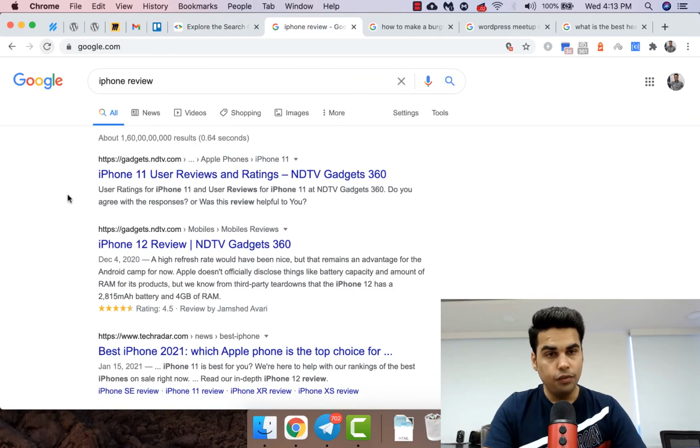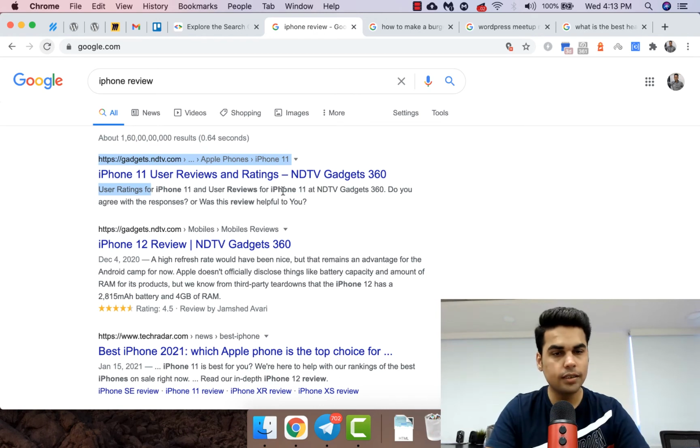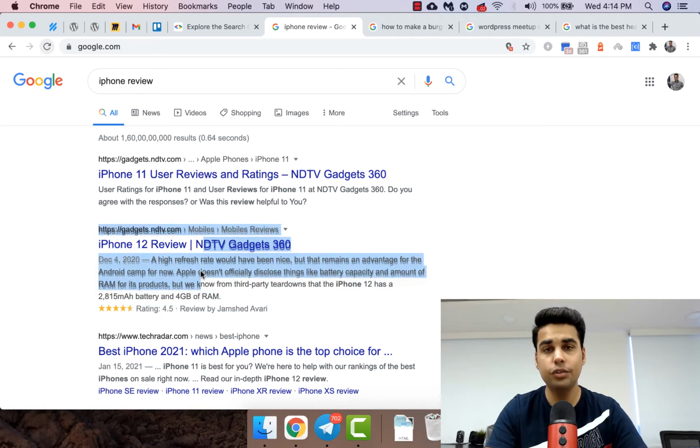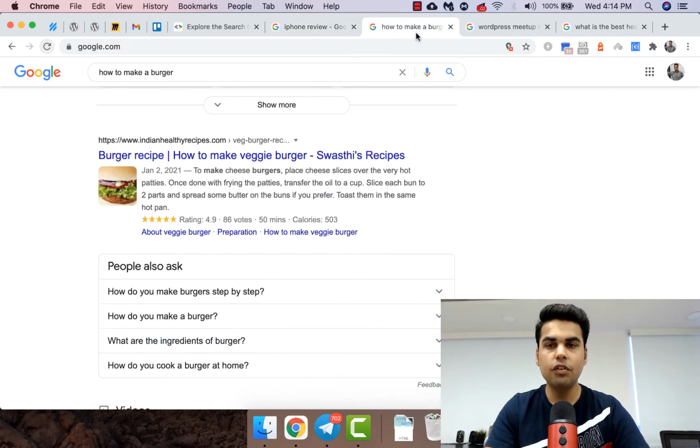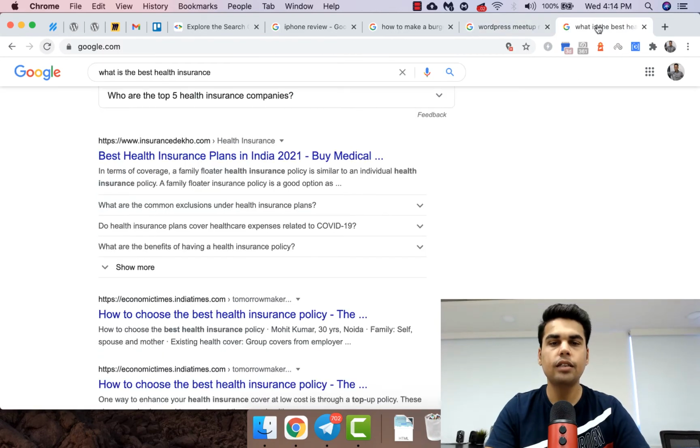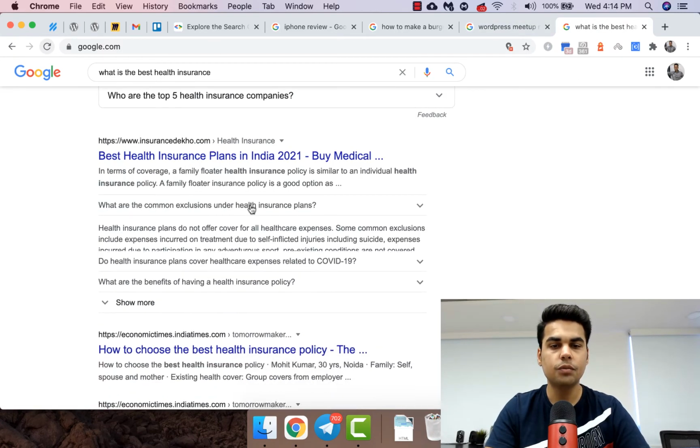For the iPhone review, you can see there is this search result already, but obviously most of the people are going to click this because it's got a rating, it's got the name, it's more enriched, it's more user friendly. Let me give you some more examples. This is for the recipe, and this is for events schema, and this one is the FAQ.